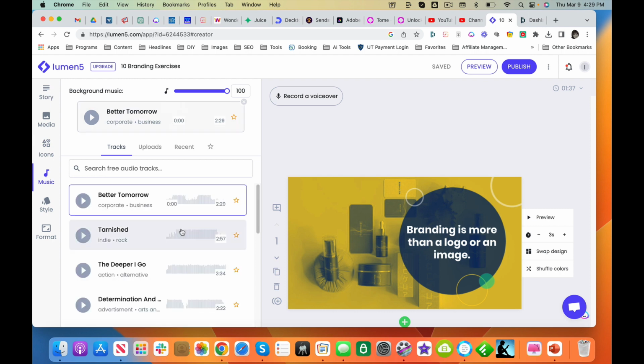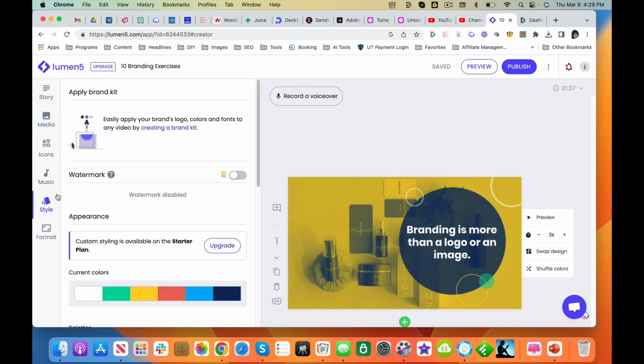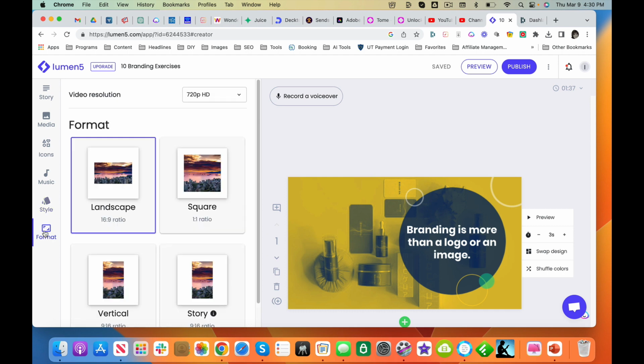Here's all the music, tons of great music. I really like the music. I've selected the current colors. This is the closest to my brand. If you upgrade, you can eliminate the watermark and all these different things. I've just chosen not to do that.